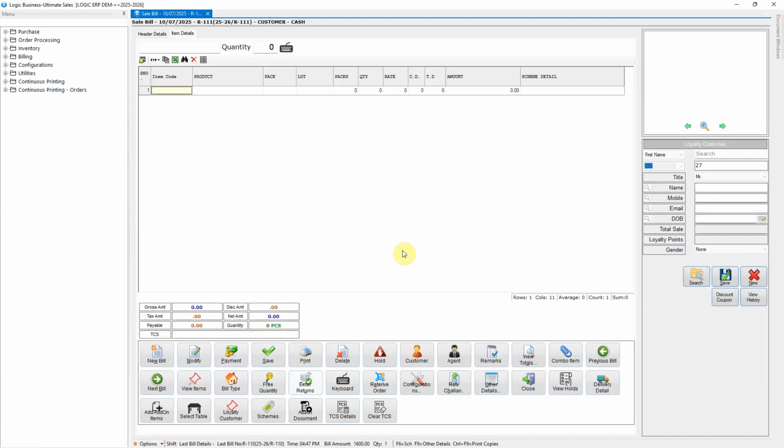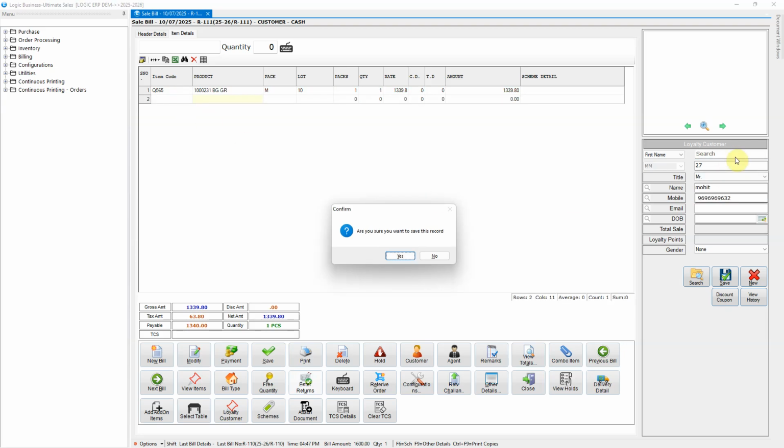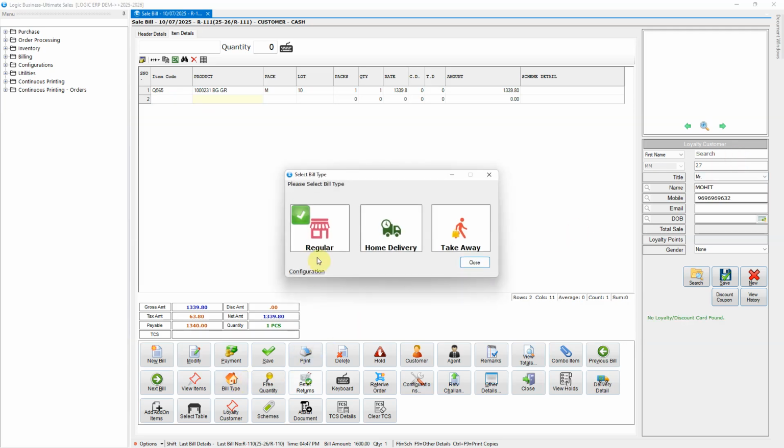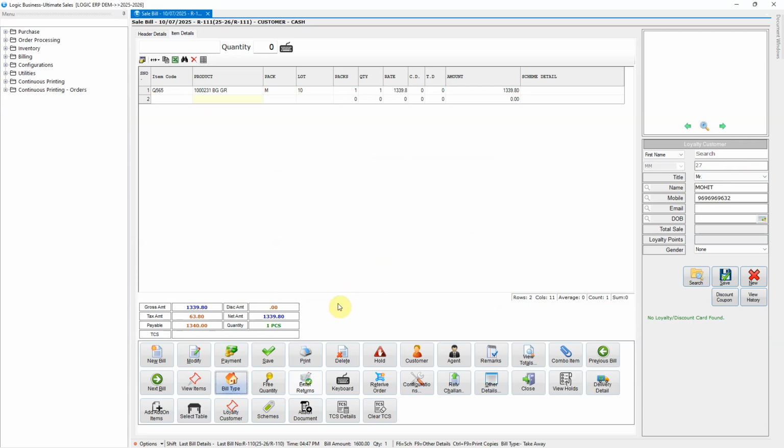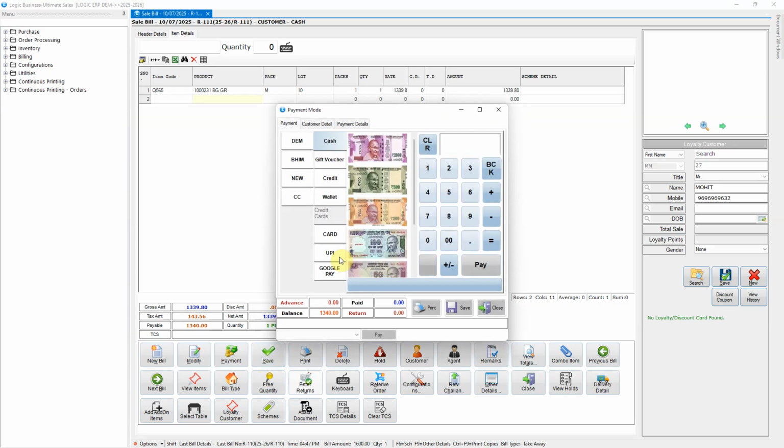Now, let's create a new sale bill. Select or create the retail customer. Because we have enabled this option, no matter which of the three bill types you choose, the posting of the credit amount will be done only in the retail customer's account. For instance, let's select Takeaway. In the payment window, make a partial payment in cash and post the remaining amount to credit.